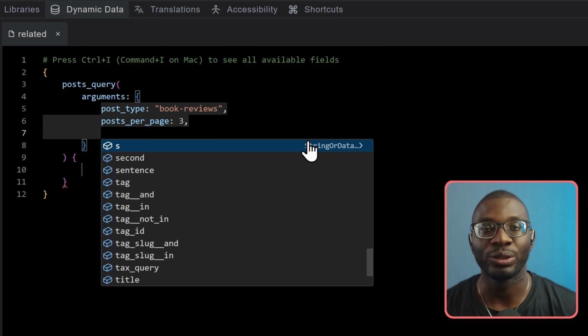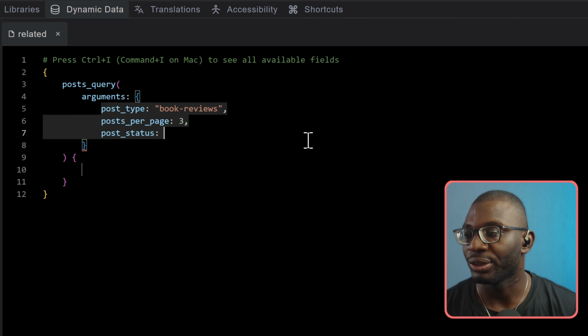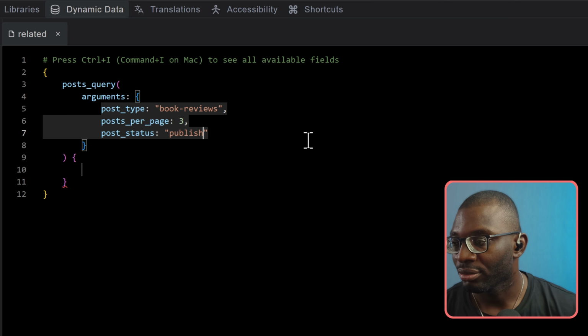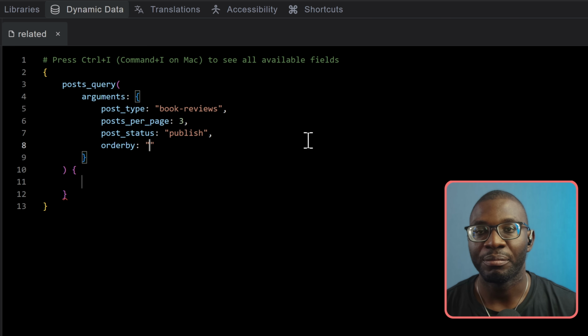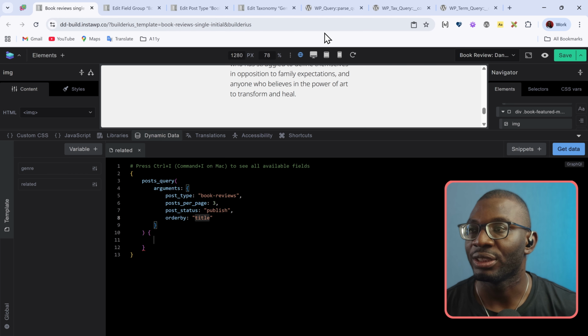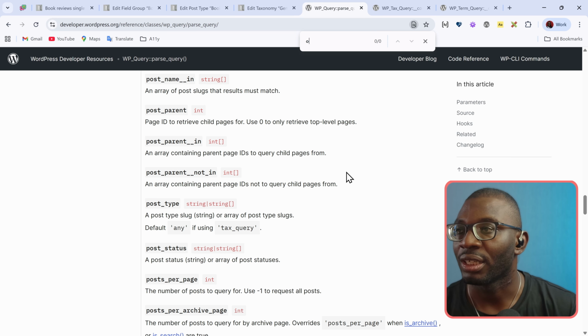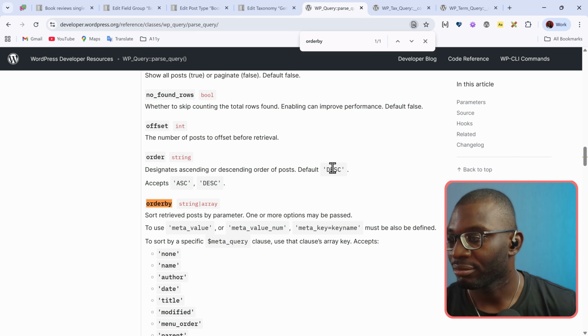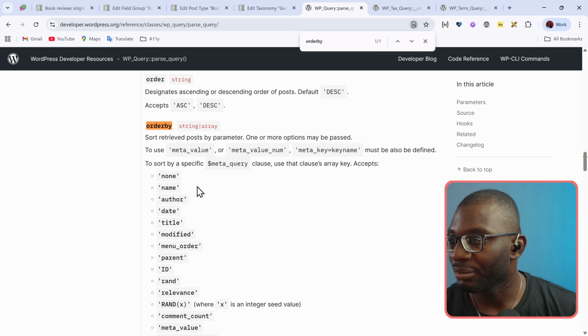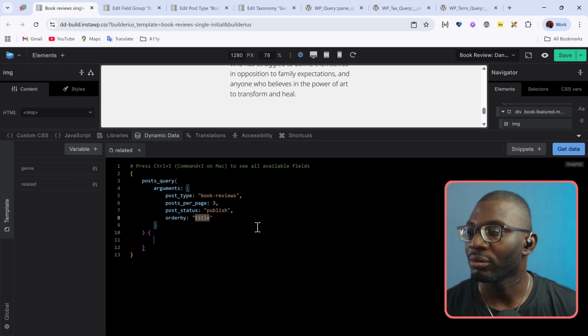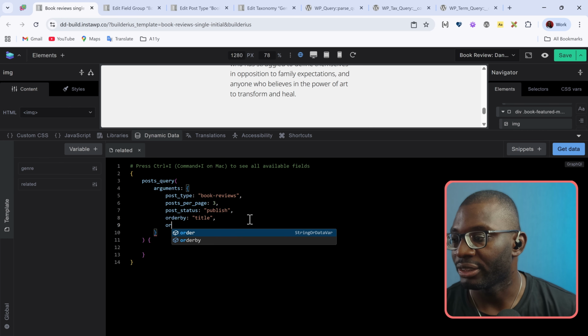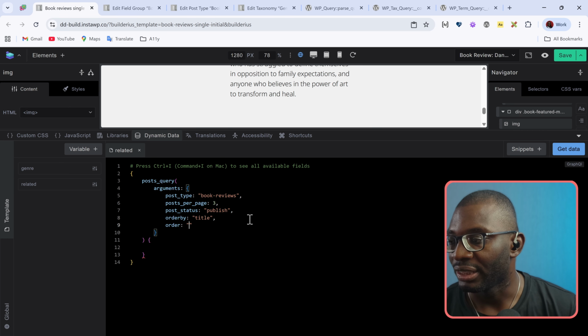Let's say something like we want to get the status. So the post status should be publish. I'll put the comma and maybe order by, maybe title. You can always refer back to the documentation and say maybe order by. And you can order by name, by author, by date, by title, and so on. So we're trying to order by title, which is the post title, comma, and then the order would be either ascending or descending. So I'll say ascending.